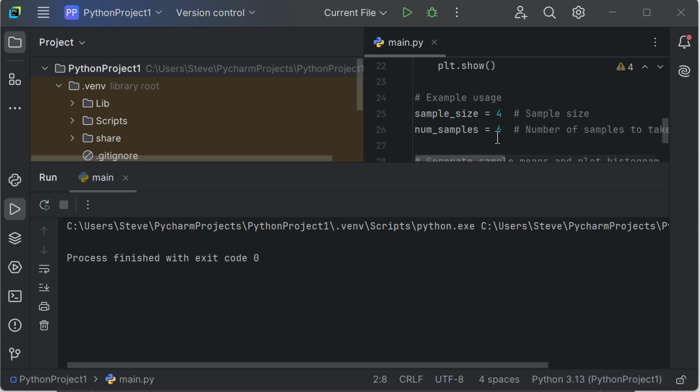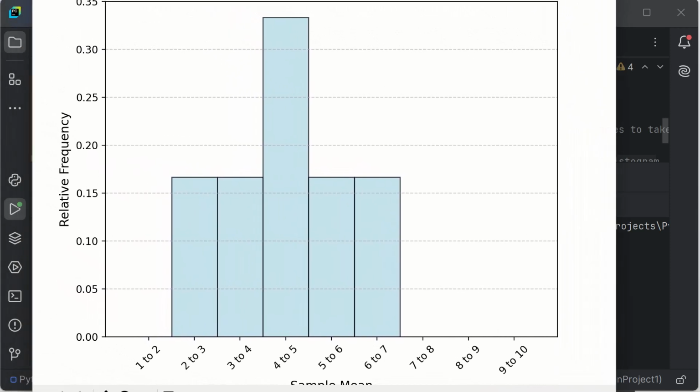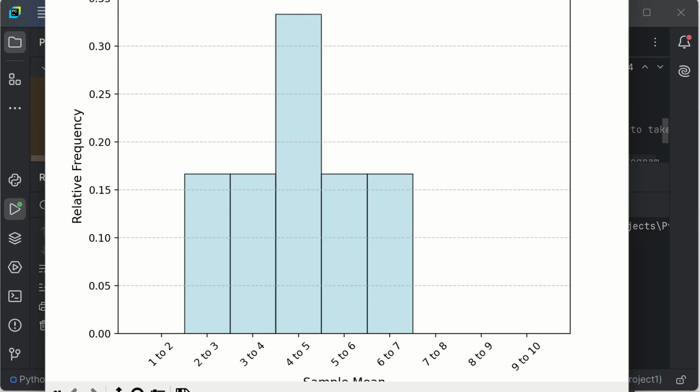Number of samples is 6. When I run this, it's going to produce for me a new sample, like the one that we did in the investigation. So let's do that, and it's going to produce for me a histogram, which I'll bring in here. And that one actually looks really good, except we know that it should be centered around 5.5.